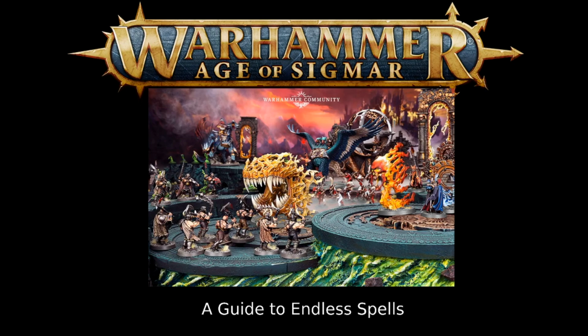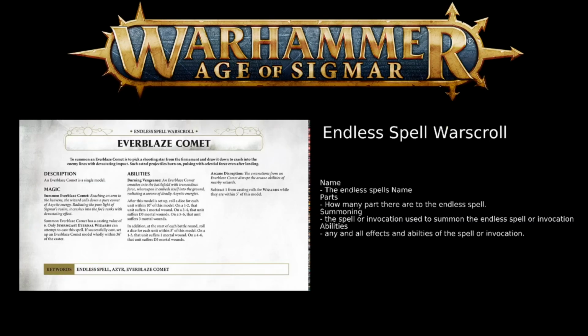So without further ado, we're going to start by looking at exactly what is on an endless spell Warscroll and how it works. So let's start with looking at an endless spell Warscroll. For starters, you have the name. This is right at the top of the Warscroll. You'll see the name of the endless spell that you are using. You'll also generally find a little bit of flavor text underneath this, telling you exactly what the endless spell is in the narrative of the game.